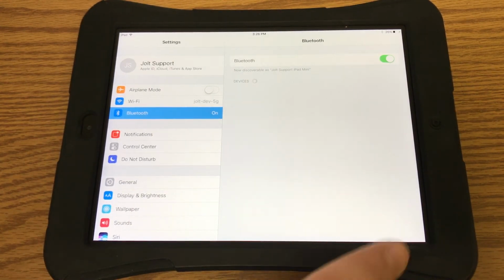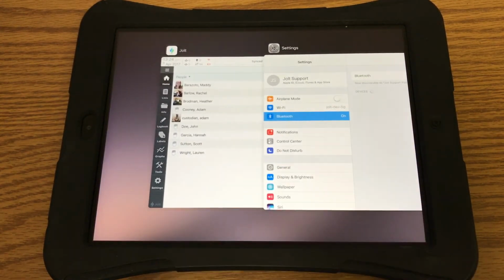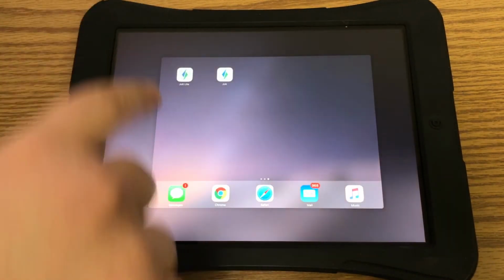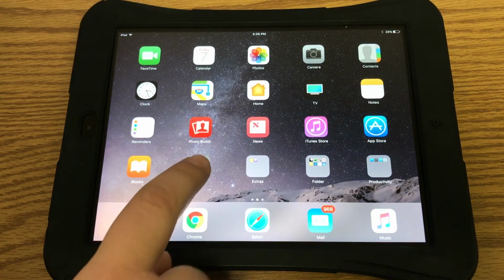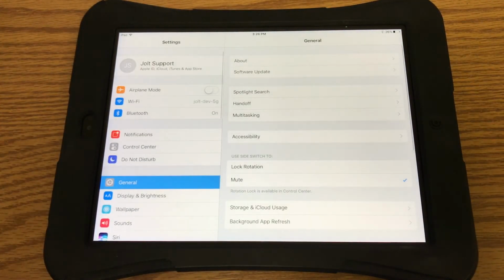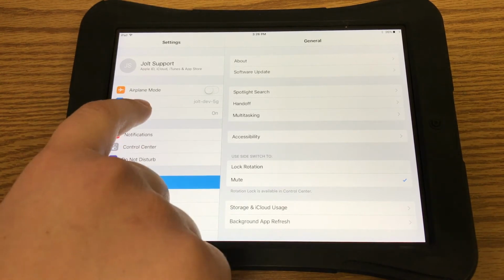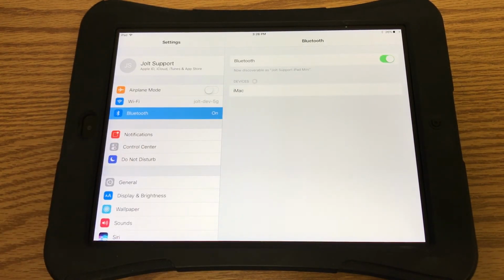Next, tap on the Home button twice, and you will see any apps that are open. You can hard close the Settings and the Jolt app by swiping them upwards. Then, open up the Settings again, and under Bluetooth, you should see the serial number of your printer listed, and you can select it to connect.